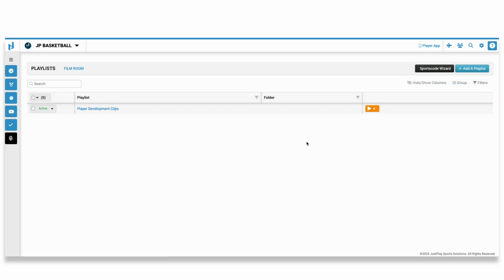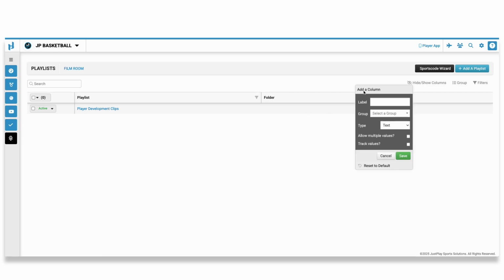I am also going to show you how to add this folder within your playlist so that you have the ability to better organize and group your playlist together. So how I did this is I went to hide show columns. You can see I already have folder turned on, but all you have to do if you're not seeing it there is click the add button, label it, call it folder, and then you're going to go ahead and track the value right here. So just check this box and click save.